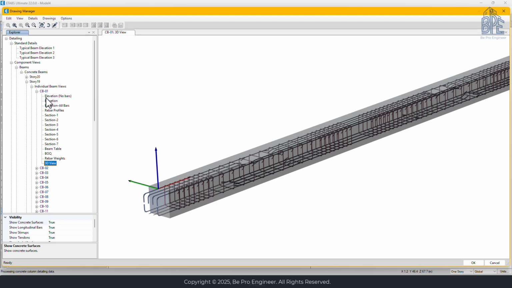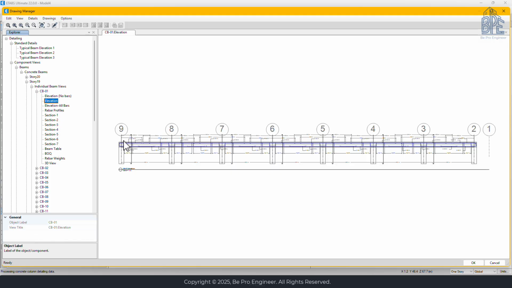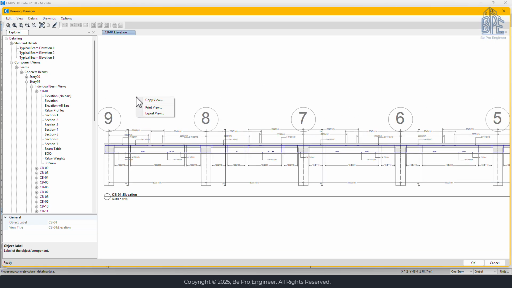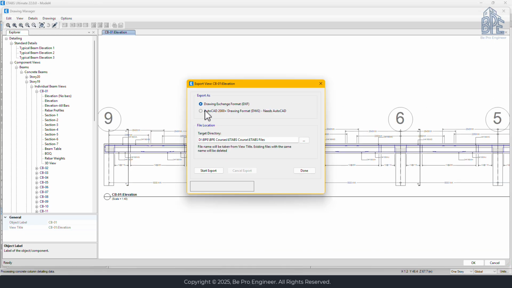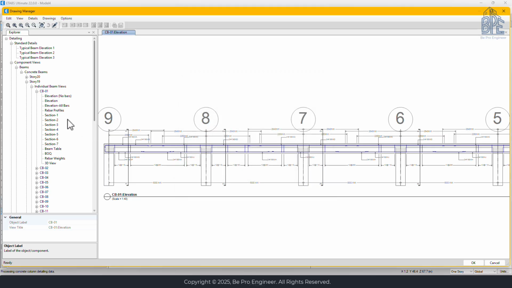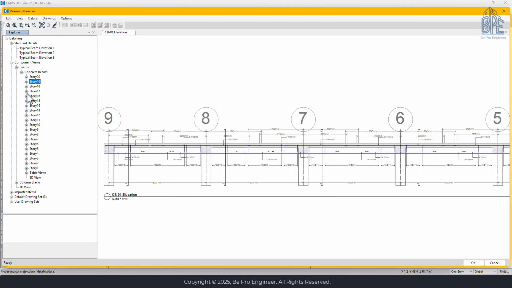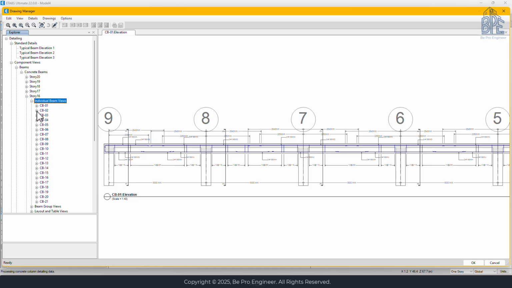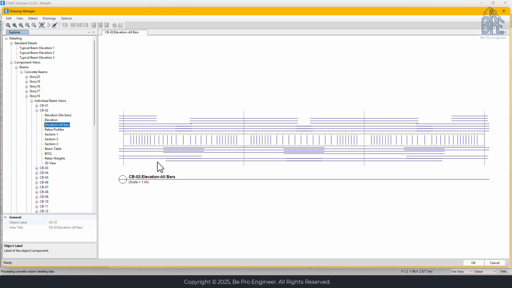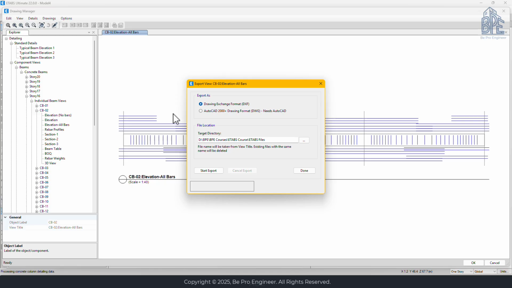All of these views can be exported to AutoCAD. Let me show you how. For example, I want to export this plan. I right-click on it and select Export View, then I choose Drawing Exchange Format, pick the target folder, and it starts export. That's it, it's ready. Let's say I also want to export the elevation view for the 16th floor. Same process, I select it, hit Export View, and click Start Export.